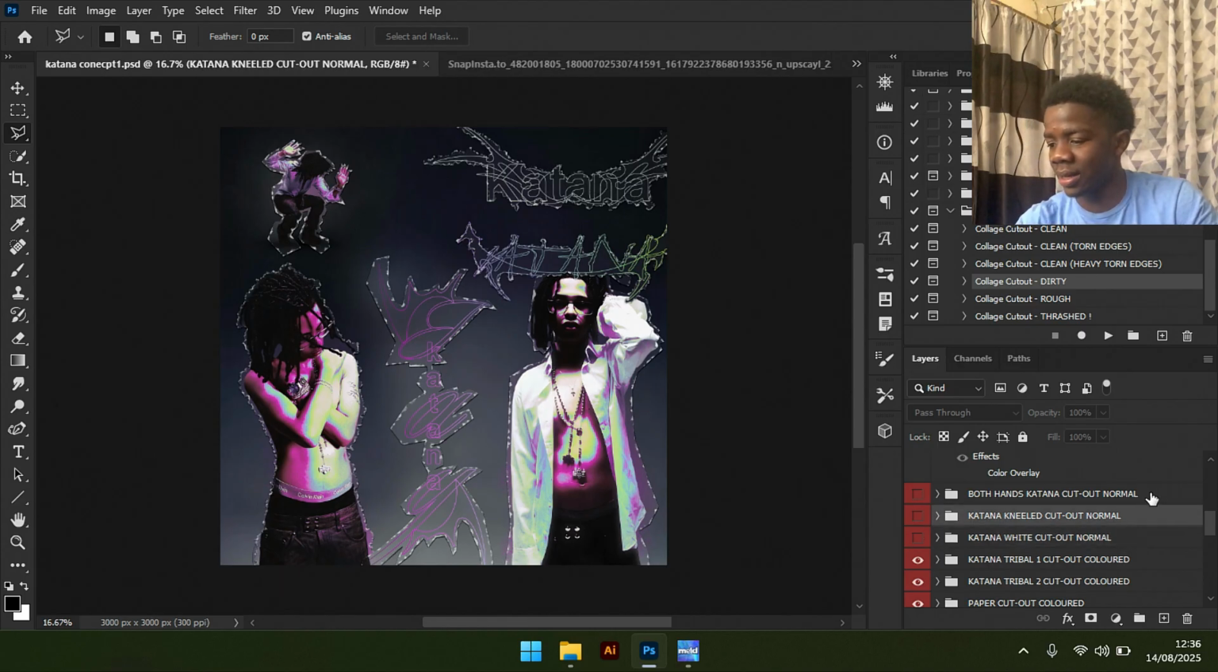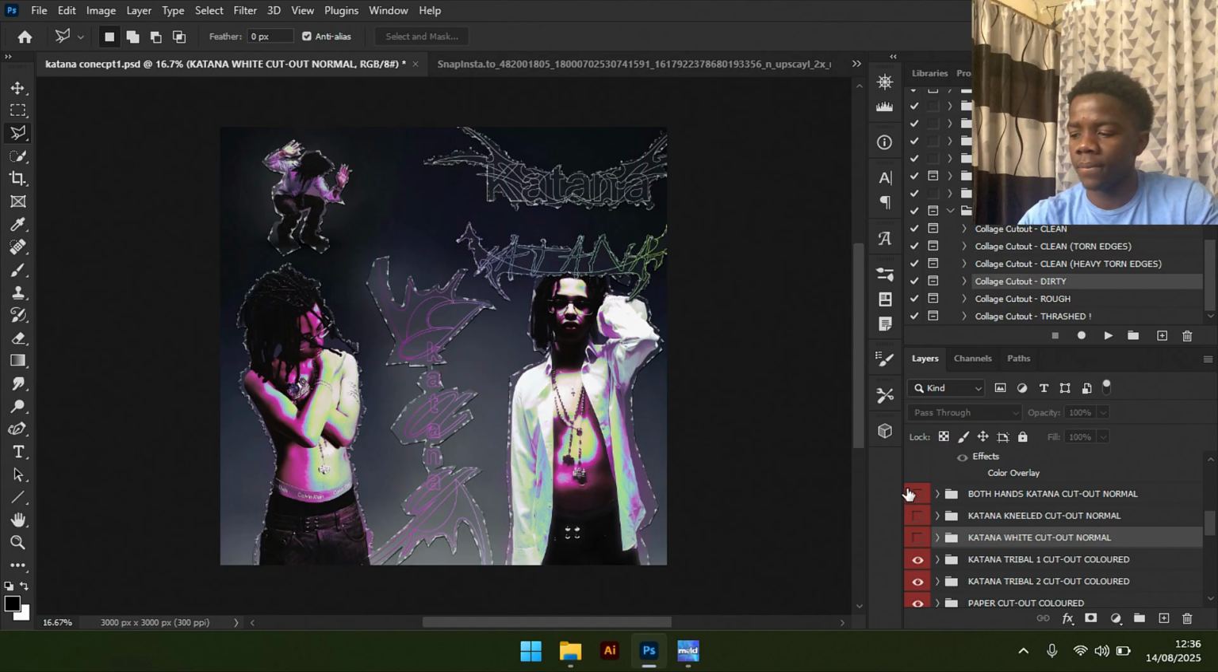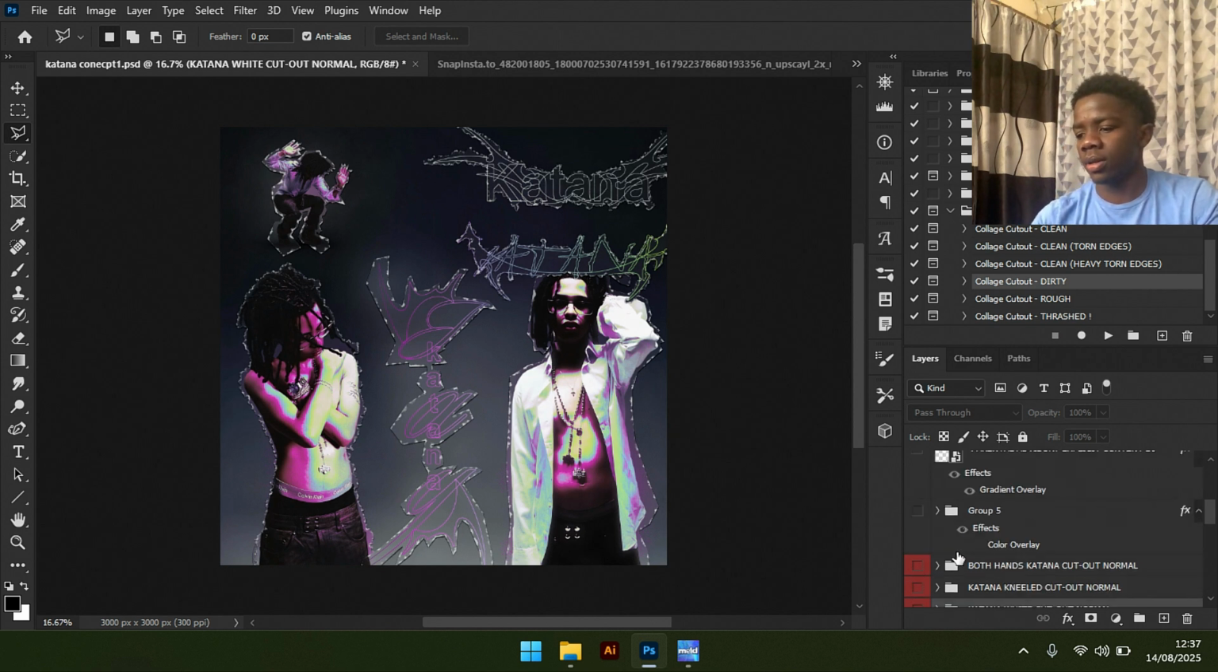For these other layers, the cutout normal, these are just the same layers, but they don't have the gradient map. They are not colored. They don't have any form of color grading. So that's the normal one. That's how it was looking. But I prefer mine with the gradient maps.